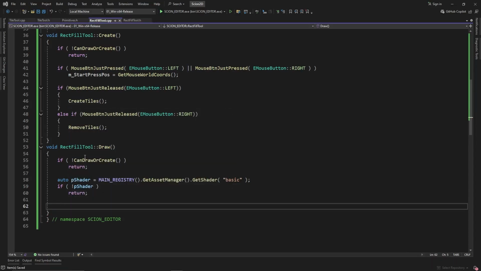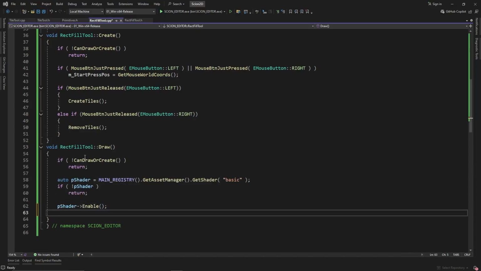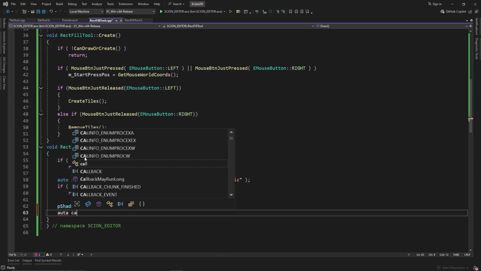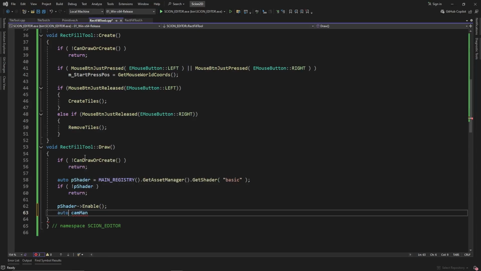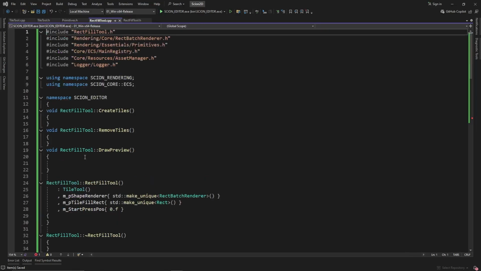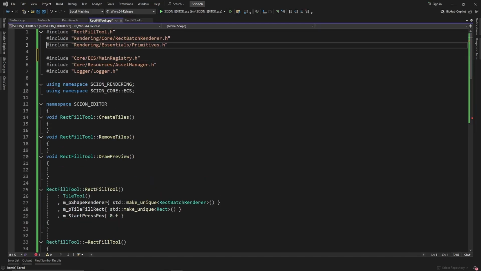Okay. Then we're going to want to enable our shader, set the matrix, then draw the mouse sprite. Basically the same idea that we did in the create tile tool. So p shader enable. Let's get the camera matrix. Camera mat. Not auto. Cam mat is equal to mp camera get camera matrix. But we don't know what a camera is. So if I go, nope, it's not letting me see it. So up here in our rendering, we're going to want to get the camera as well.